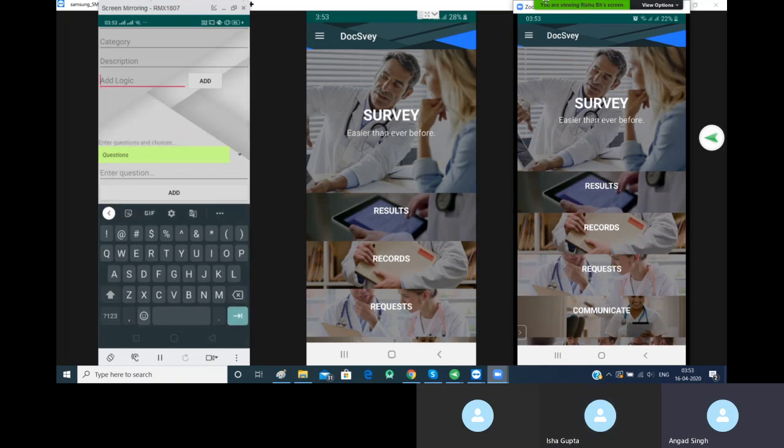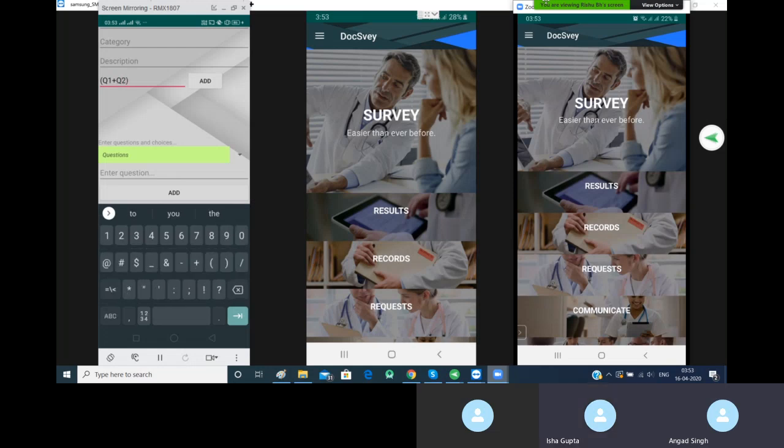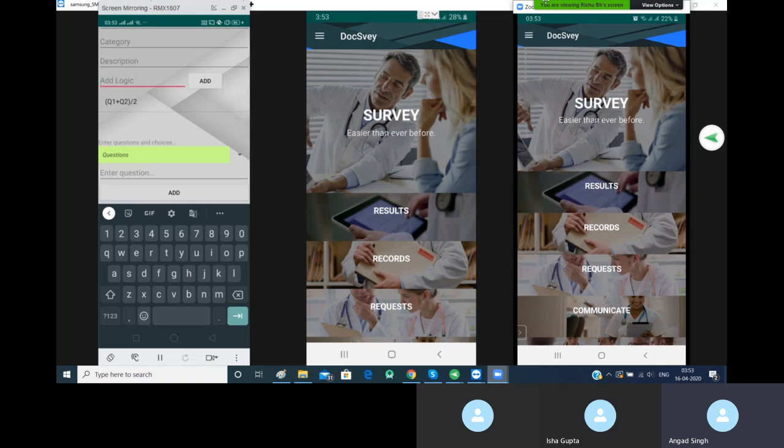Then you can add logic to the survey based on the questions which are being included in the survey. For example, if the user's questionnaire contains 2 questions, you can add a logic to calculate the average of these 2 questions. Then you can also add any other custom logic, like question 2 times whatever value you want.